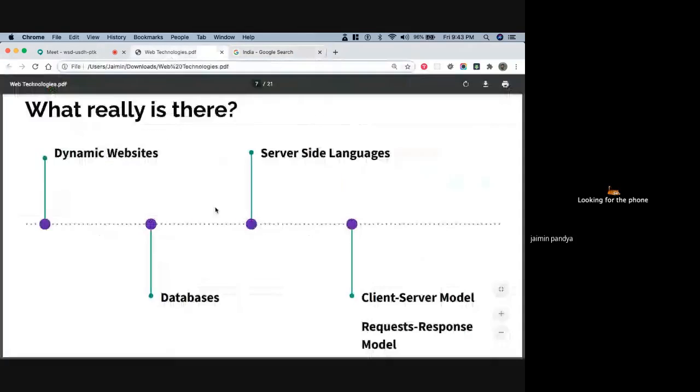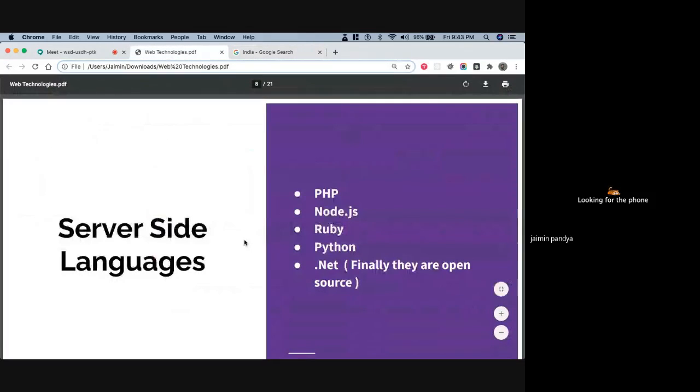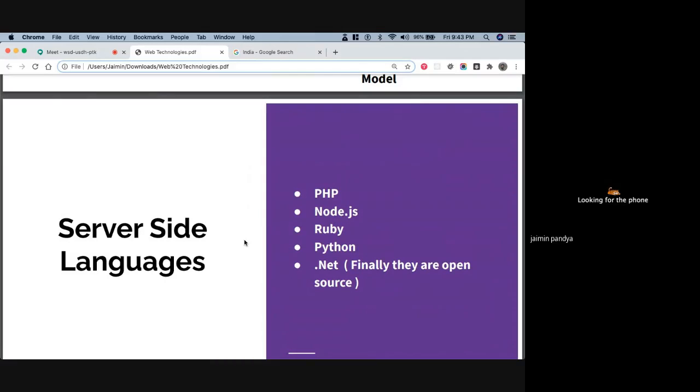It is a very basic thing. So how those websites work: when a request is sent, what happens on the server so that you get a particular response. So when you search for India, you get India.